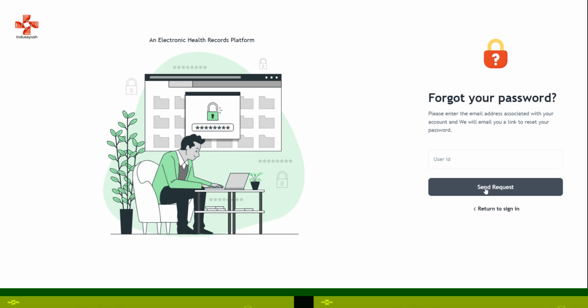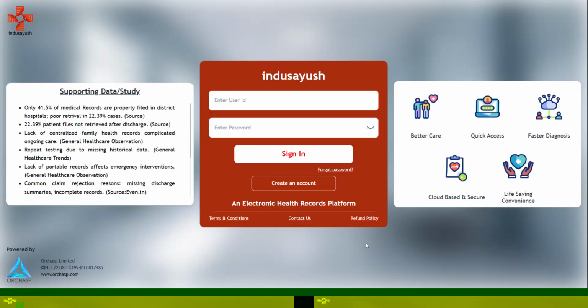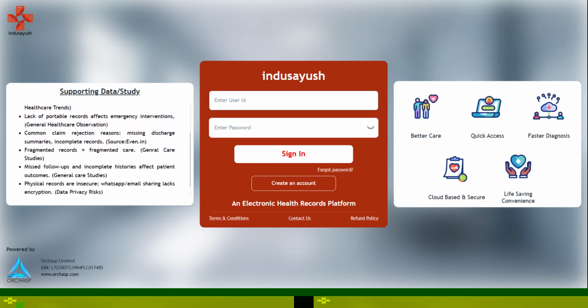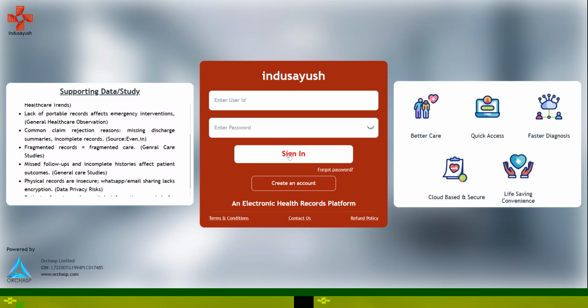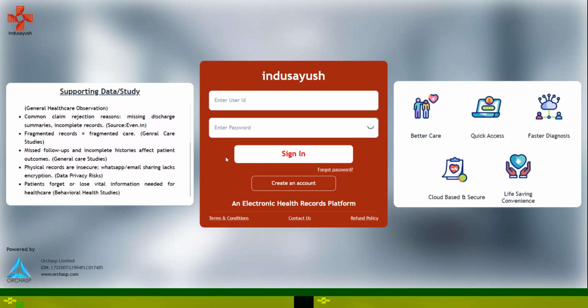Your user ID and password will be sent to your registered email and mobile number. Once you receive the details, return to the login page and log in using the credentials that were sent to you. That's how you can log in and also recover your credentials using the Forgot Password option on IndusAyush.